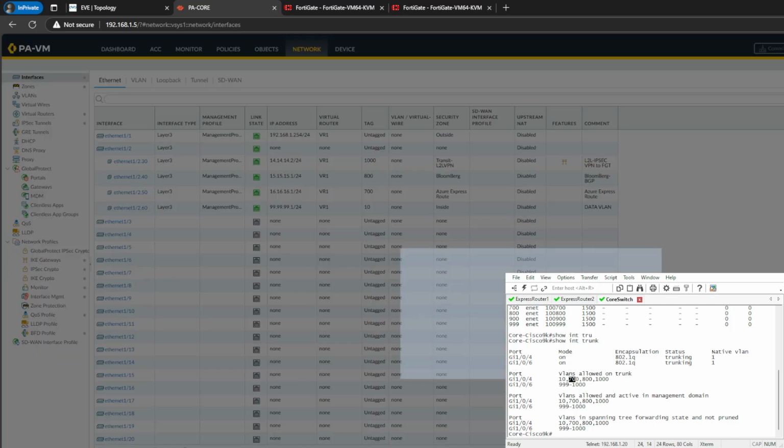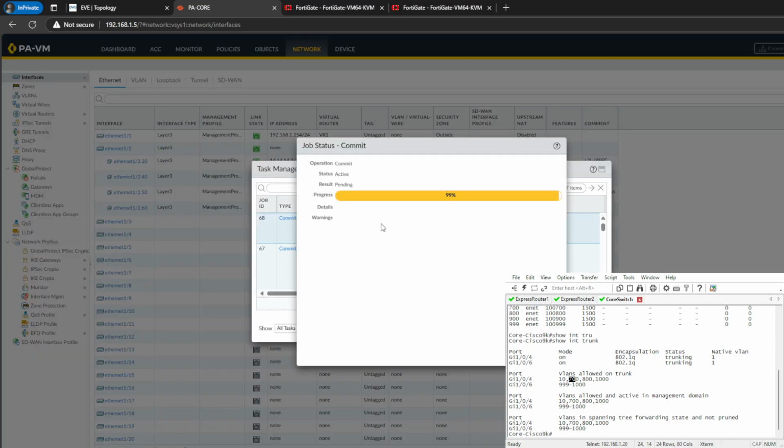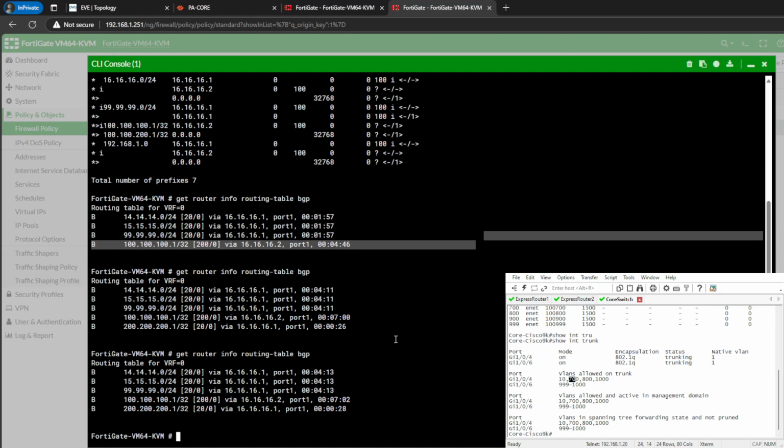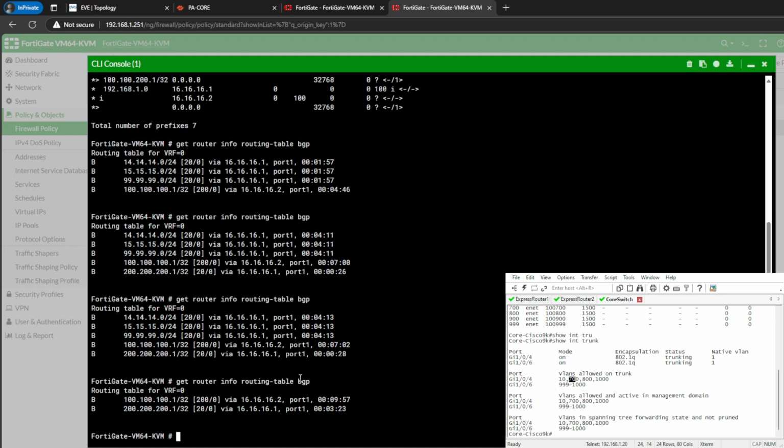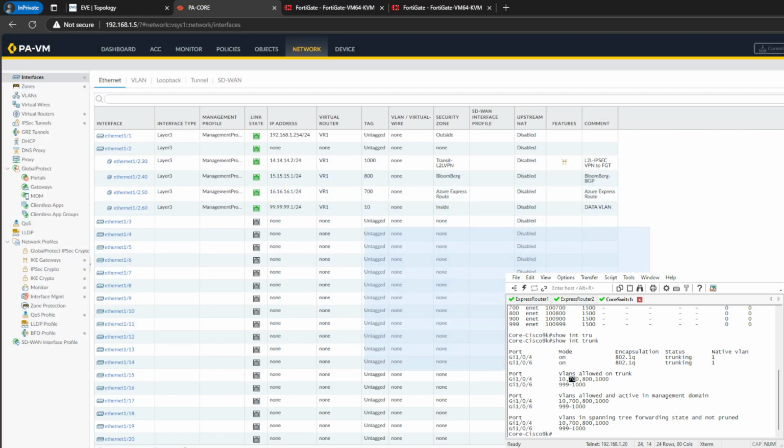So let's see the task, 99%. Let's see once this completes. It's completed. And then I'm gonna go over to my route again, and look at that. Before I had 5 BGP routes, I only got 2 BGP routes. So it effectively filters it.